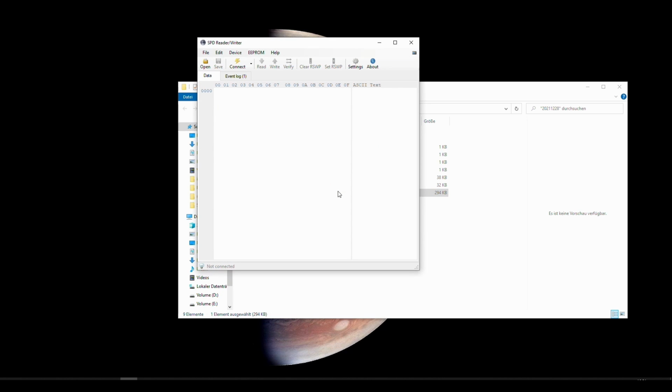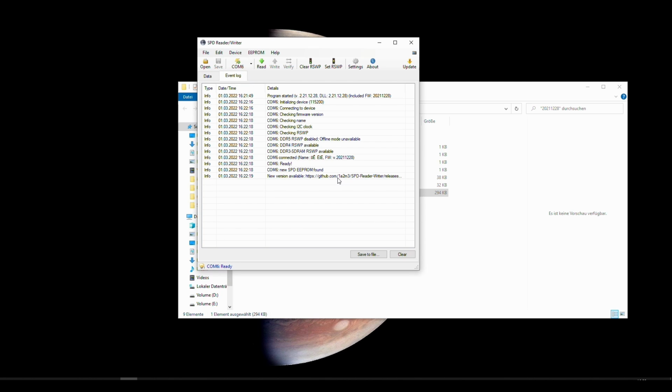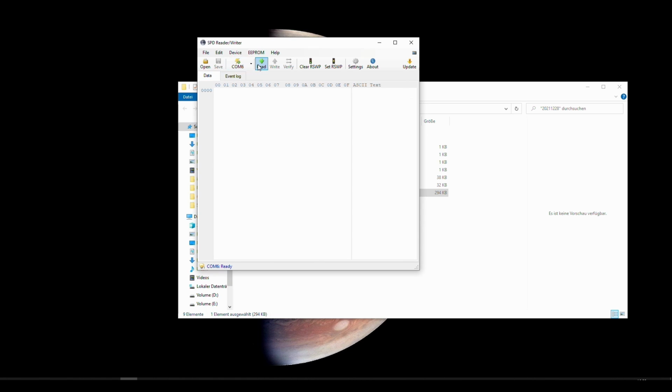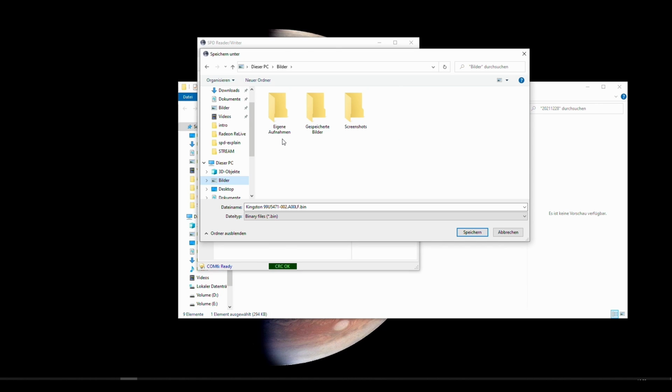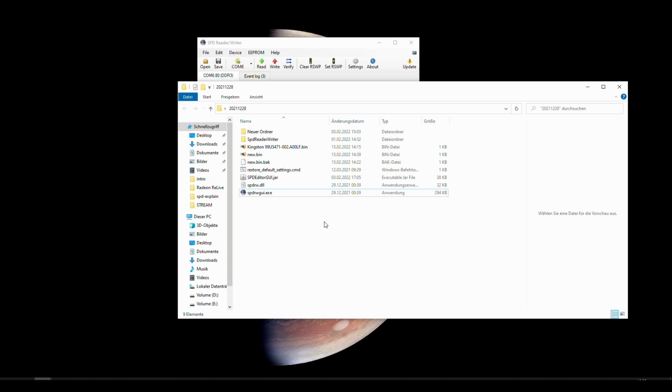Now on the first startup, you might have to configure the devices. I can't really remember, but you will figure it out. After that we can connect it. In my case it's COM6, connect. As you can see, COM6 is ready. So let's start. First we want to read. This is what we get. Now we want to save it, obviously. Now we have saved it.